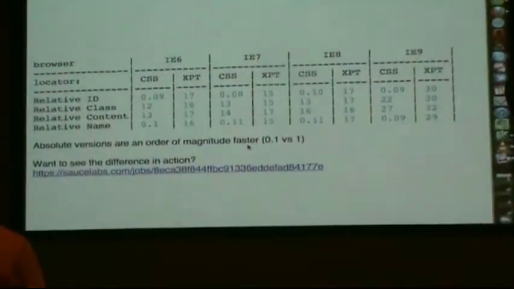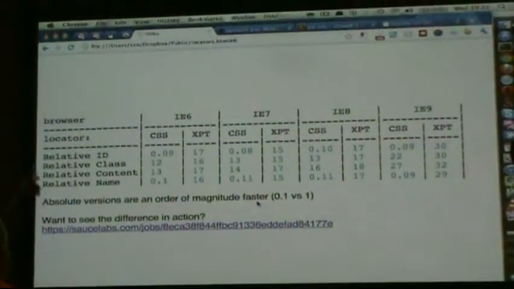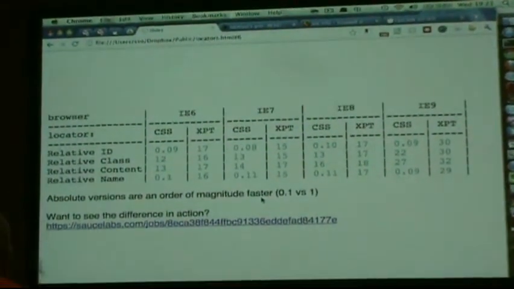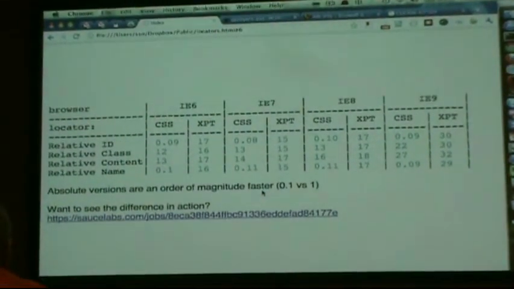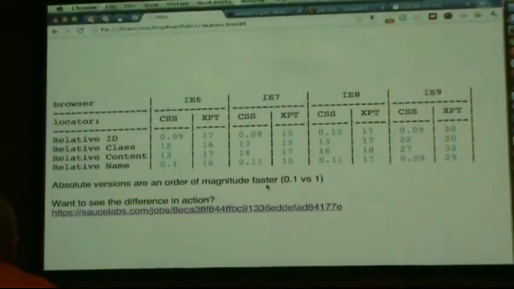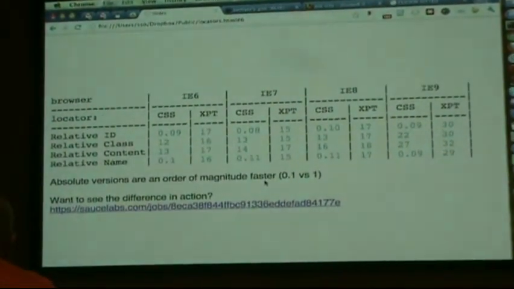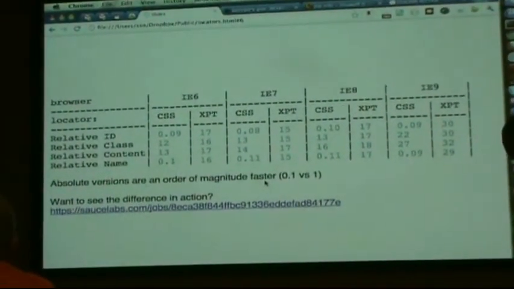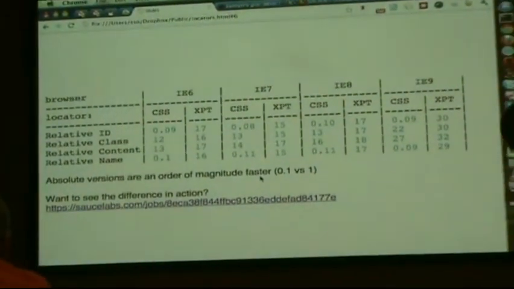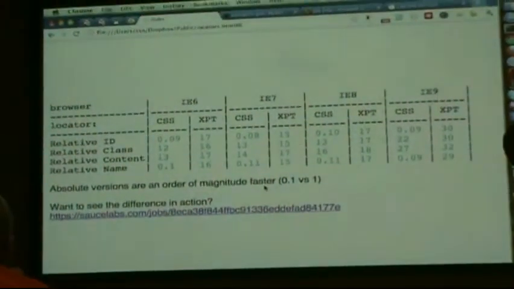is just slower. So you will see that when you use ID-based and name-based locators, CSS is like 2 orders of magnitude faster. We're talking about a tenth of a second versus 17 seconds to just find an element in the DOM. That's huge. Now, when we're talking about class and content, the difference is not that huge, but we're still talking about 5-6 seconds.